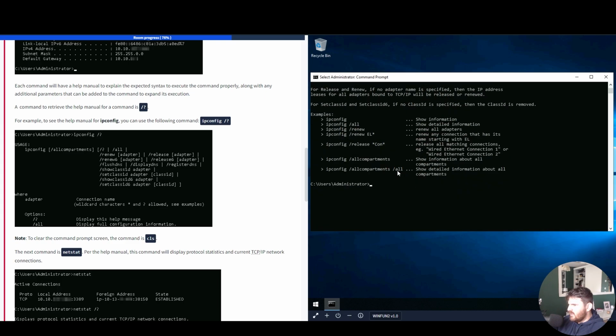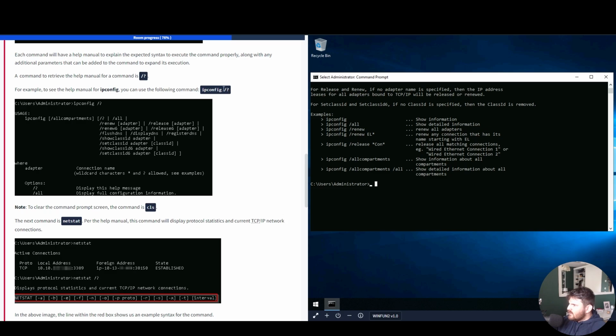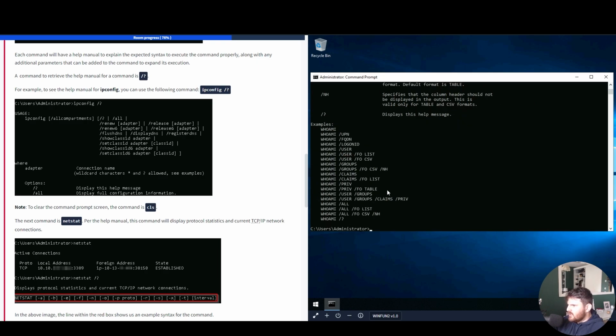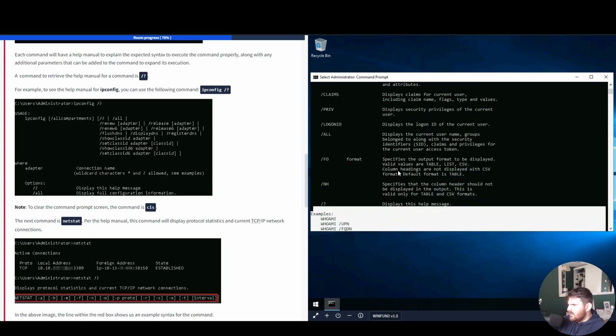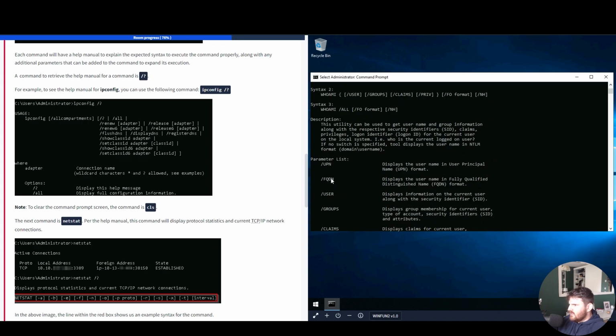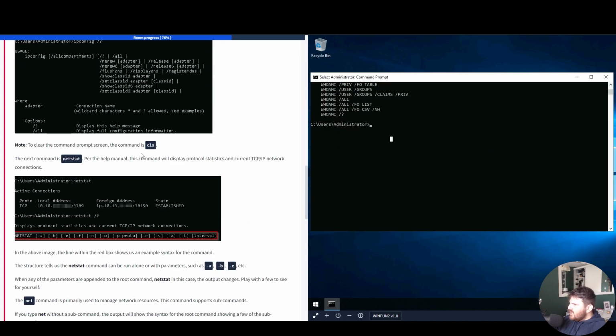So this is the equivalent of the man command in the Linux operating system or Ubuntu operating system, right? So with the same example given here, but let's go for whoami /? The same thing you can see with examples and then all the switches that you can use. Pretty cool, pretty cool. Note, to clear the command prompt screen, the command is clear screen, CLS. It's like clear on Ubuntu.